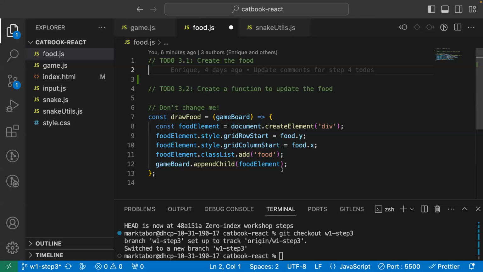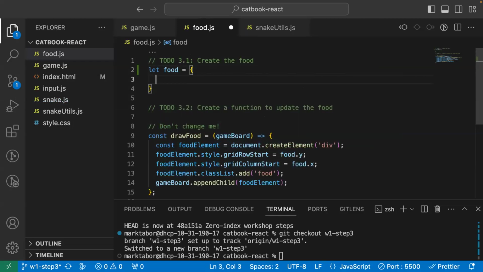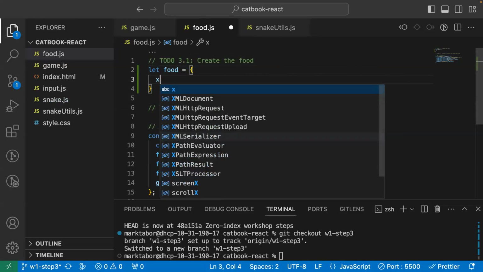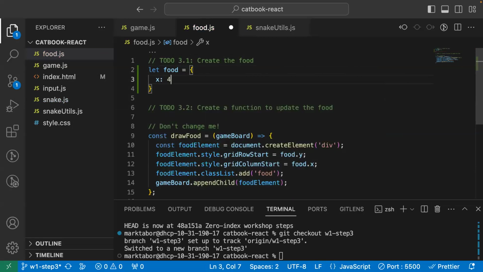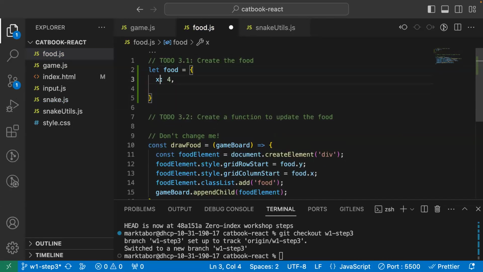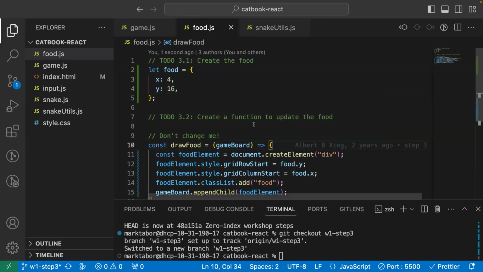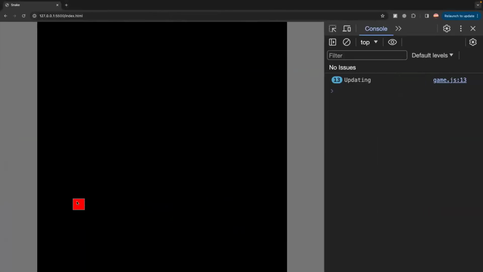Okay, so now let's start implementing step 3. The first thing we want to do is create the food. In order to create the food, we can initialize some variable food, and we want to create an object here, which is going to store the initial food value. So maybe we store the initial food value with the x coordinate being 4 and the y coordinate being something like 16. This will give us that initial food that we're going to see, and we can see it right here on tile 4, 16.